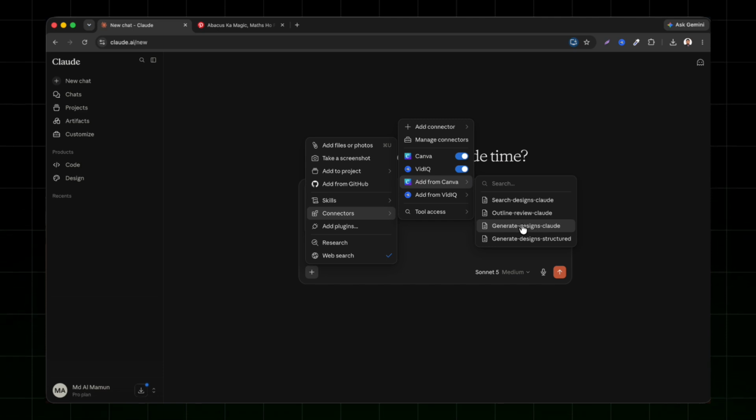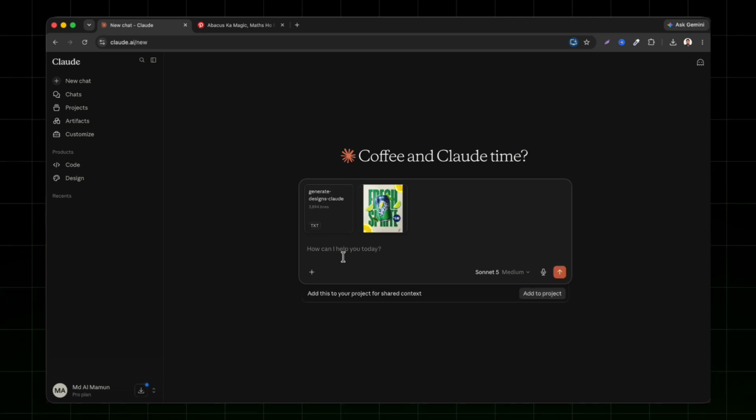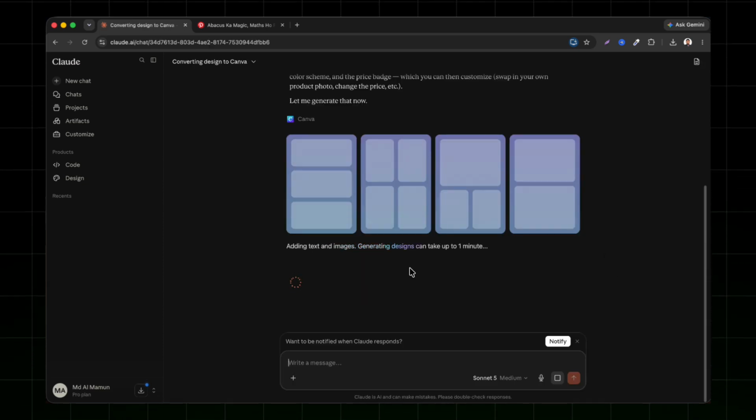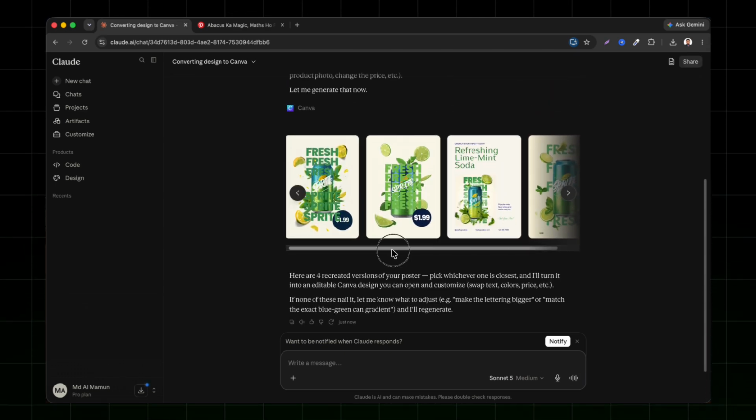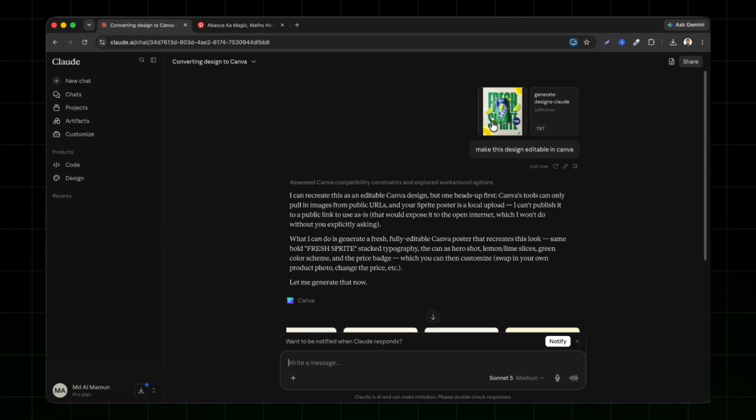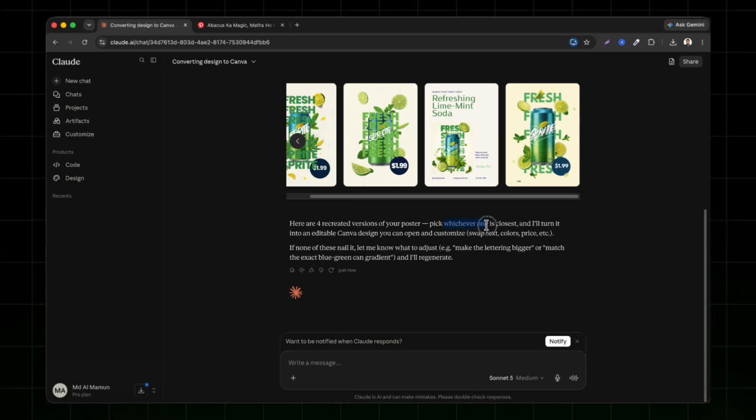For example, for this tutorial, let me generate designs with Claude. So this one I will select. And now here make this design, then click here. You can see it's generating the image right now. So you can see all of these images generated from the reference image. You can pick which one is closer. I will turn it into editable Canva format, so you can open and customize it.